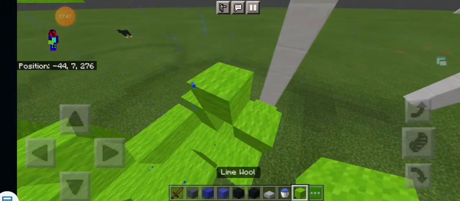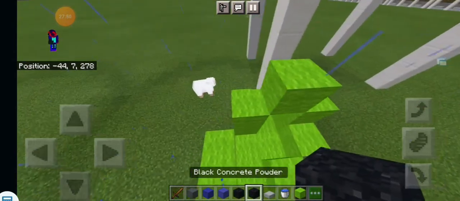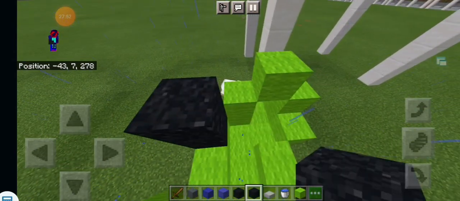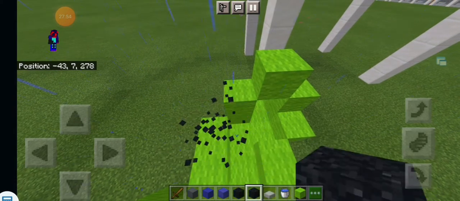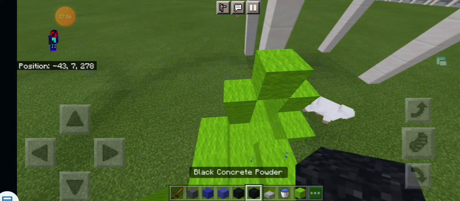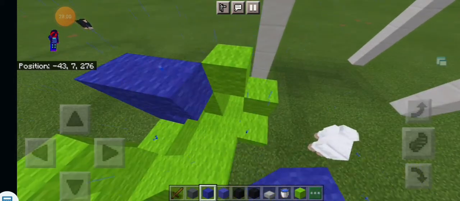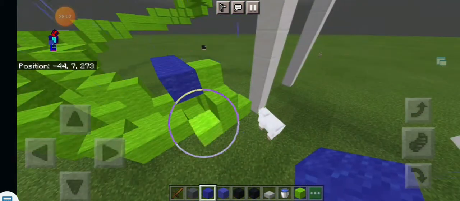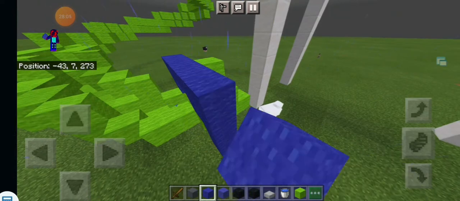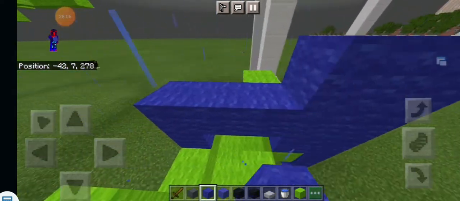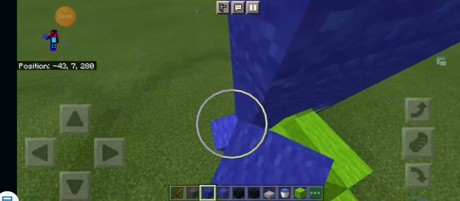Ooh, not concrete powder. Nope, not concrete. I don't want concrete. Man, I got all concrete powder. But say this right here is the wall, and this is the way it should look outside.